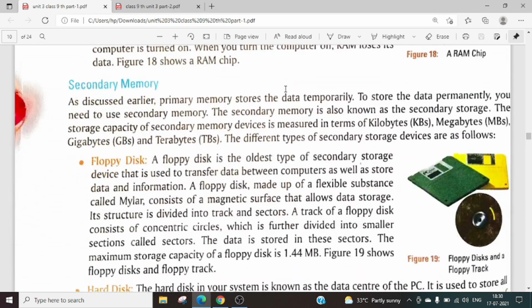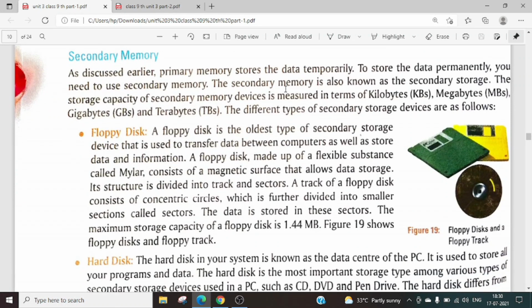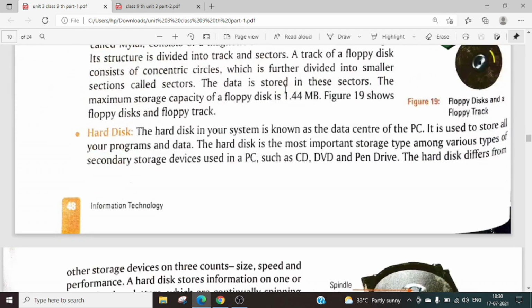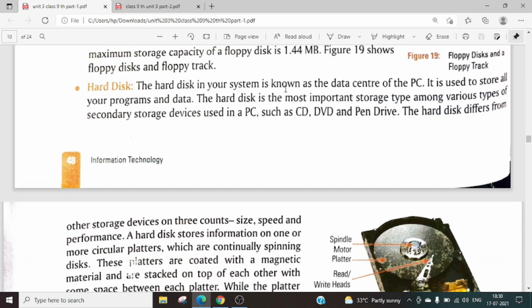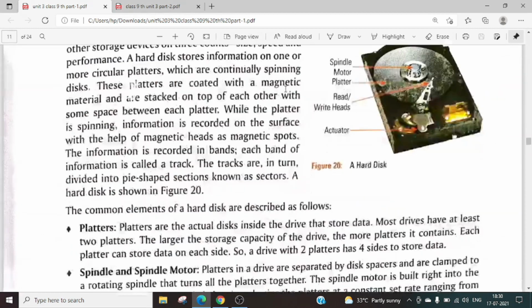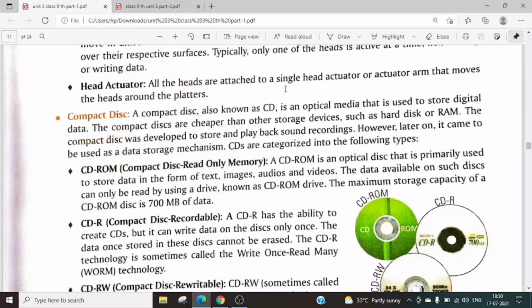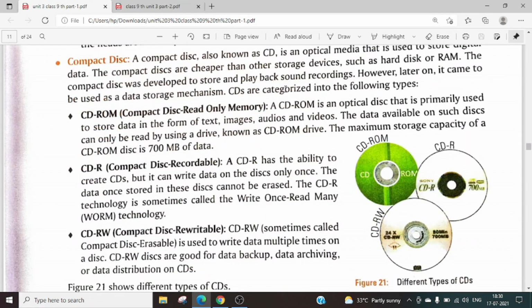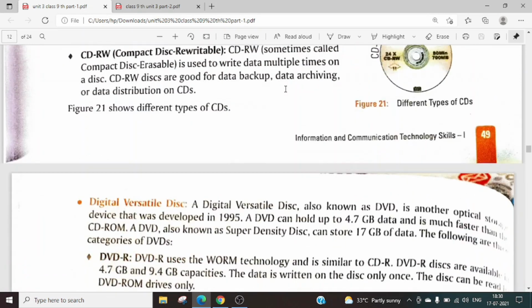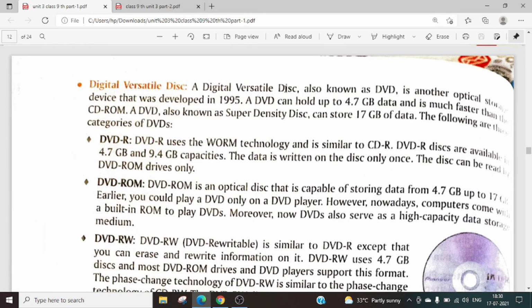Secondary memory. Secondary memory is also called external memory, where you connect external devices to store data. Like earlier we used floppy disk, nowadays it is not in use. Hard disk is also an external device if you use an external hard disk to save data. Then compact disk, CD-ROM or DVD. It is also external storage, a secondary storage device.